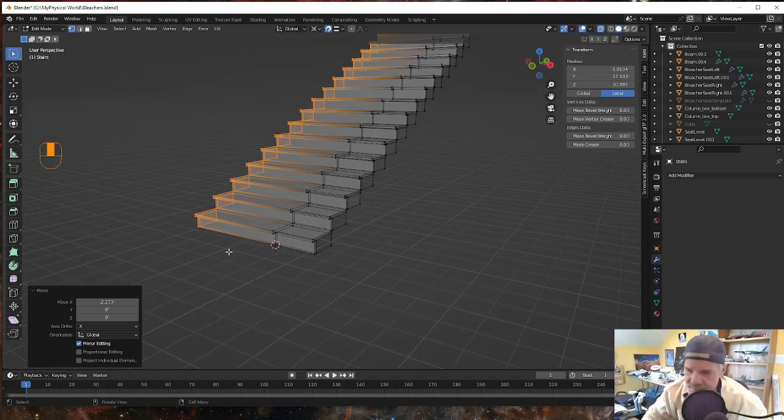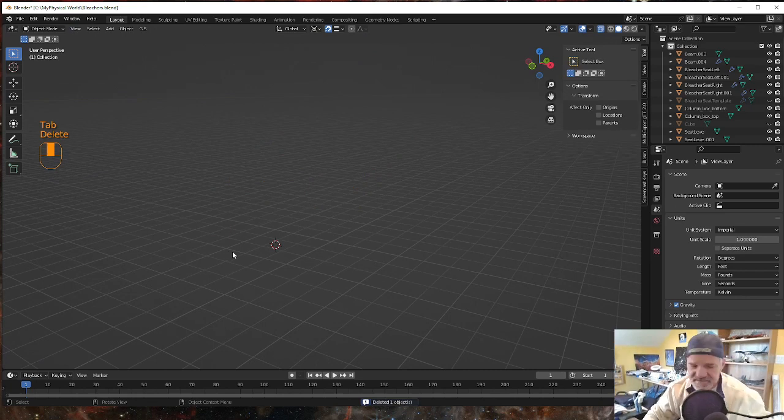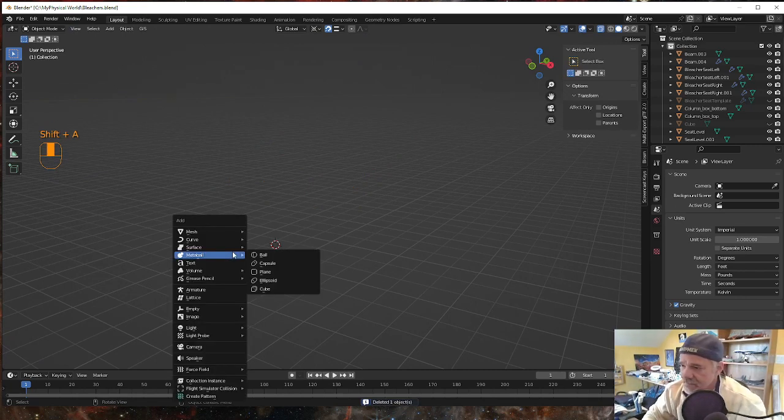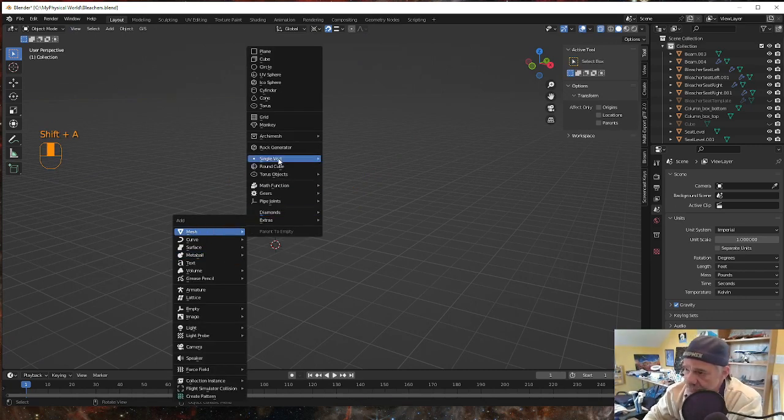So I'm going to tab out. I'm going to hit delete on our stairs, and I'm going to press Shift A. We're going to go to mesh, go back to Archimesh, go back to stairs.